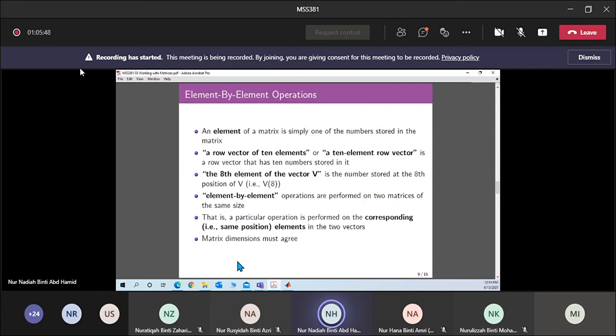Okay, next. Element by element operations. So we know how to define matrix, vector, and scalar now. How do we add them together, subtract them, multiply, perform the mathematical operations on them? An element of a matrix is simply one of the numbers stored in the matrix. A 10-element row vector is a row vector that has 10 numbers stored in it. The 8th element of the vector v is the number stored at the 8th position of v.